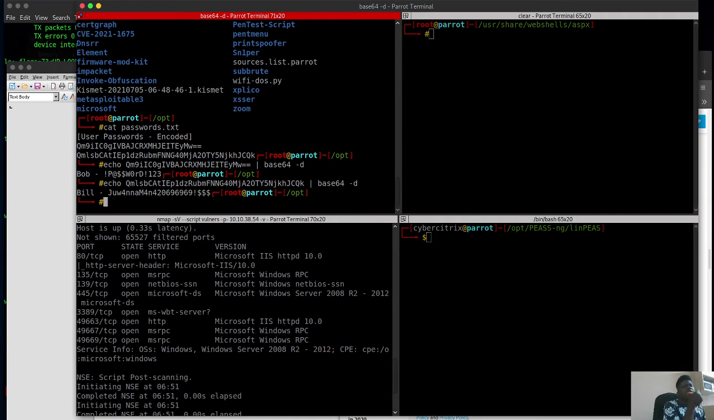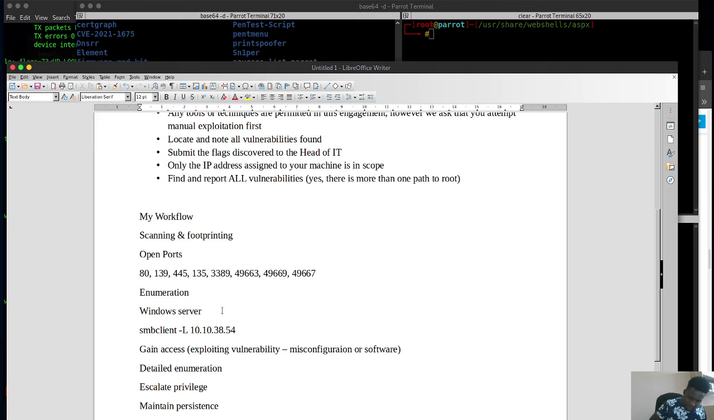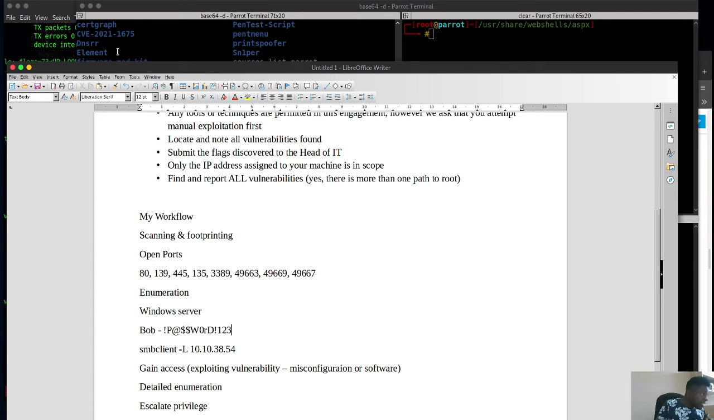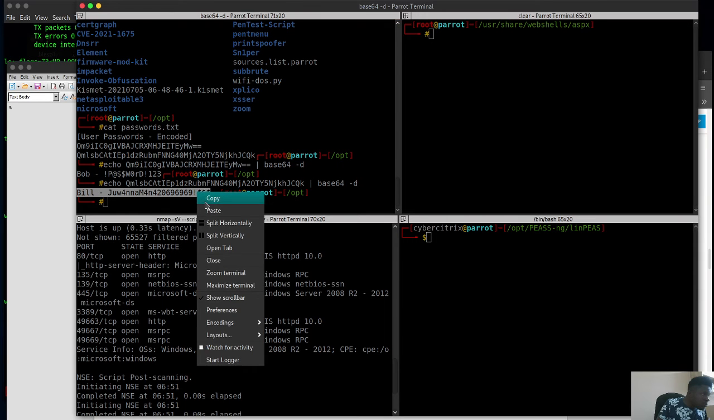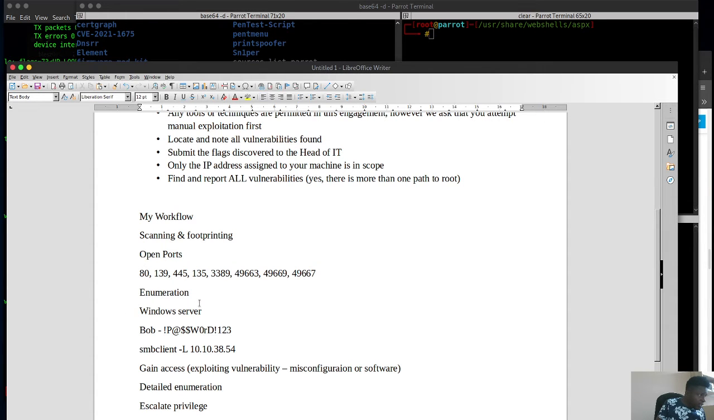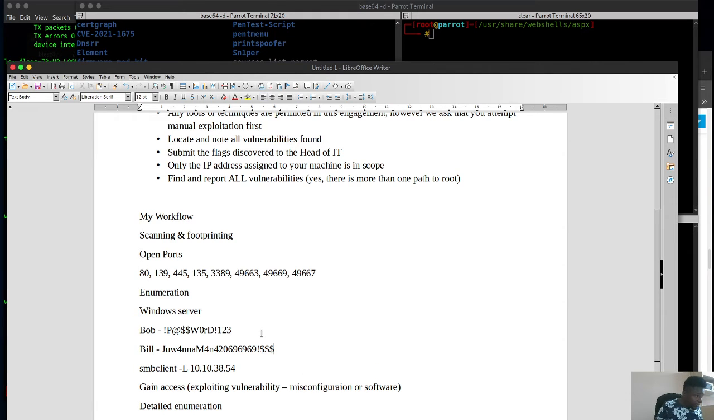But this Bill user, is that a password? That looks pretty much like random stuff. I'm just going to copy this. I cannot write that in my book. Copy this, go to my enumeration, and paste it here. Then go back, copy Bill, go to my enumeration and paste Bill there as well. My mouse is crazy, I'm sorry.